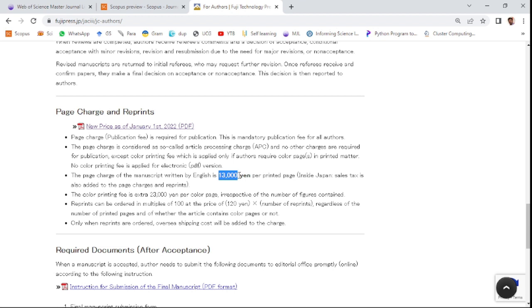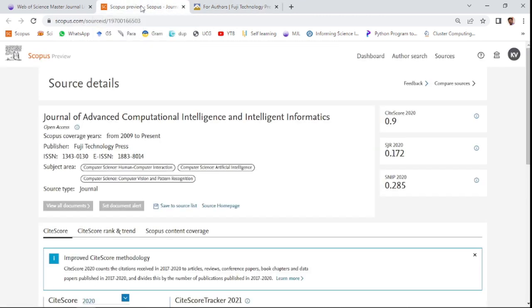The cost is 13,000 yen, approximately 8,000 Indian rupees. You can check in Scopus, because this is a Scopus indexed journal and also a Web of Science indexed journal. You can see here Journal of Advanced Computational Intelligence and Intelligent Informatics.